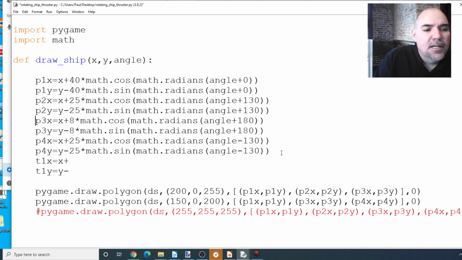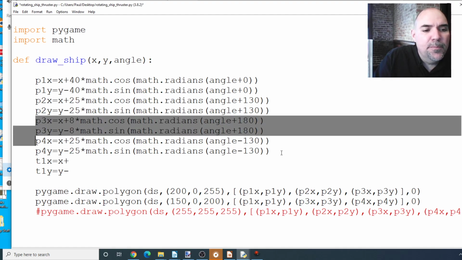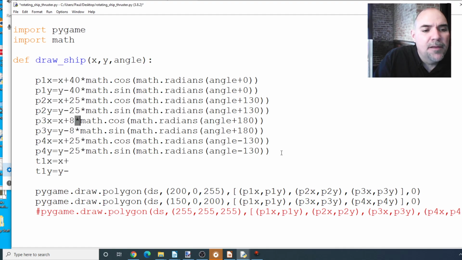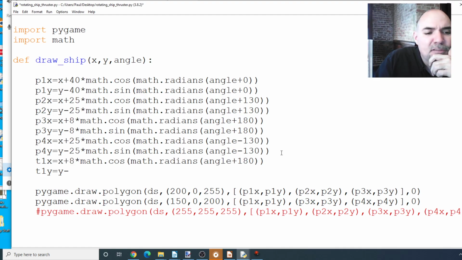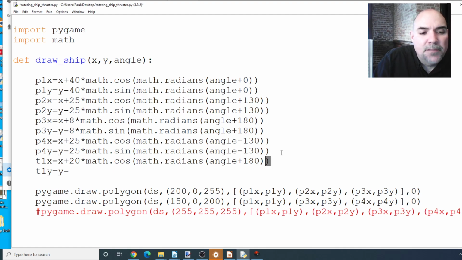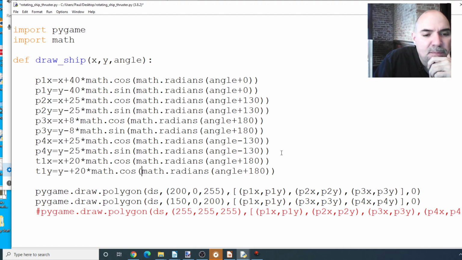And in fact, I'm going to go ahead and copy the code for P3 here, at least this part of it. And I'm going to use that as a basis for thinking about where we want that thruster line to be. So in this case, it probably needs to be more than 8 pixels. So let's just say, I don't know, let's do 20 for right now. And with this still, we want that to be 180. And so this code here is going to be the same, except that's a minus, and this is going to be a sine.